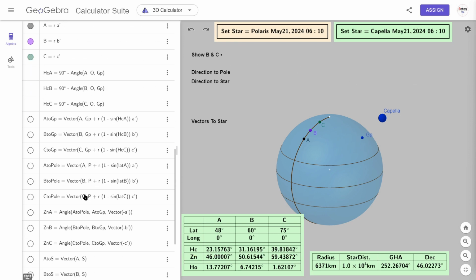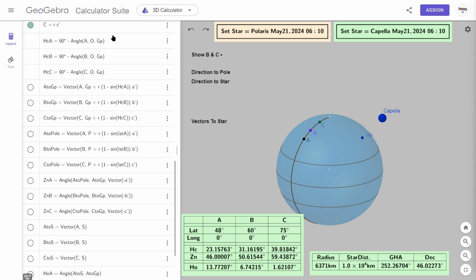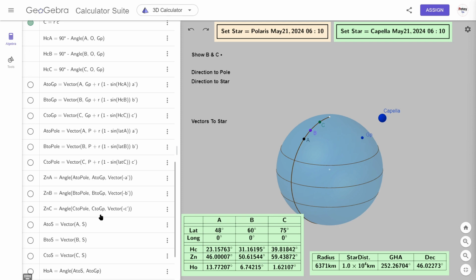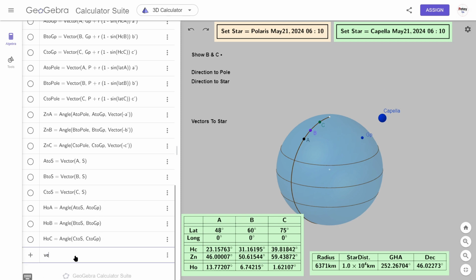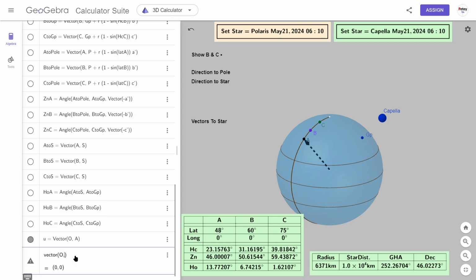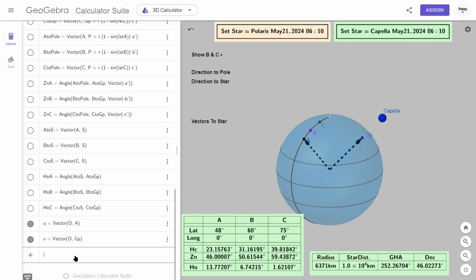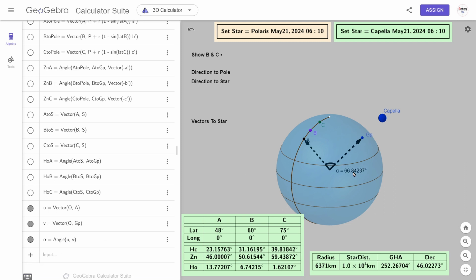So let's scroll down here. That's this section, and in the case of point A, it's 90 degrees minus angle AOGP. So let's draw that in. If we do a vector from O to A, that's that one. A vector from O to the GP, that's that one. So we do the angle between U and V, and we get a result. So that's our angle. So if we have 90 degrees minus this angle, that's our HC value for point A. Let's get rid of that.